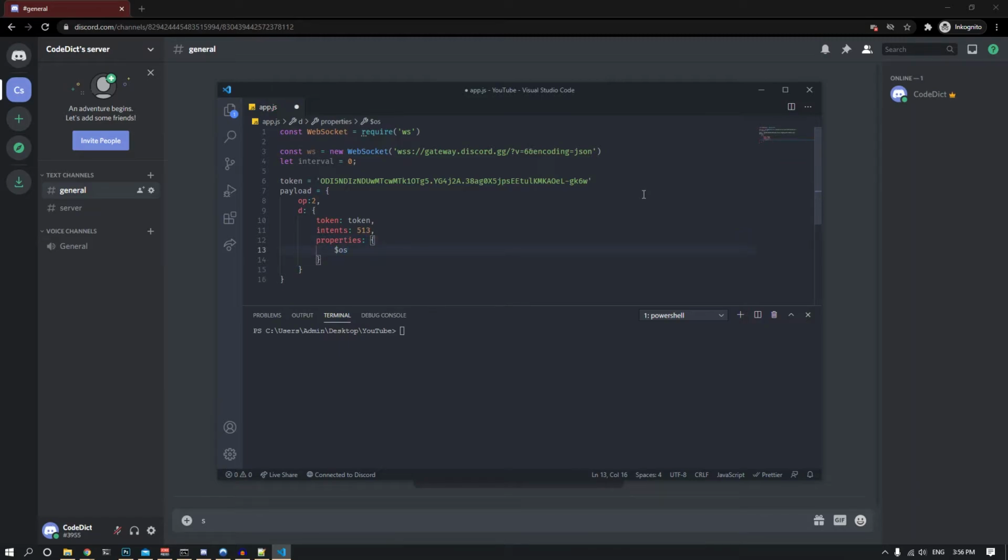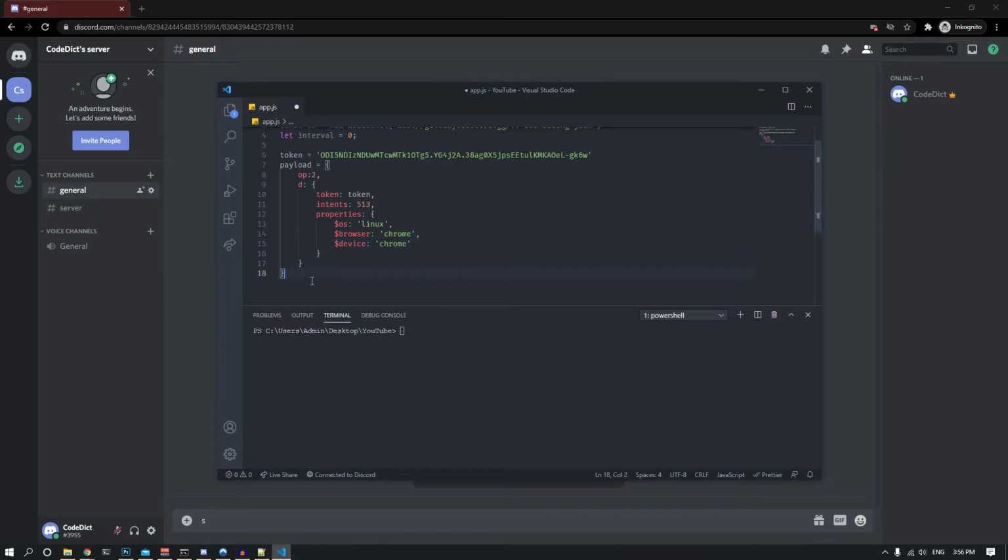If you remember from the last video, we can just put in anything. We have to put in 3 different keys, but the values can be anything. For OS, we're just going to type Linux in here. As for the browser, I am going to type Chrome, and then the last thing is the device, which I'm just going to type Chrome as well. So this is our payload. We don't need anything else than this to send to the gateway to identify ourselves.